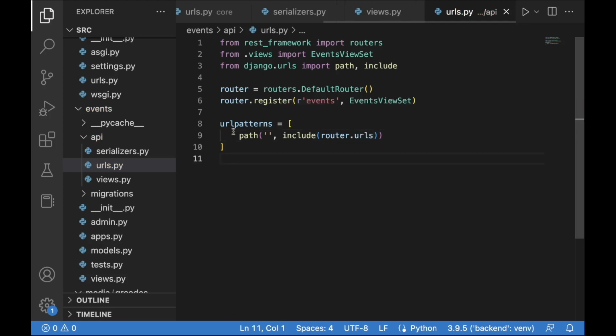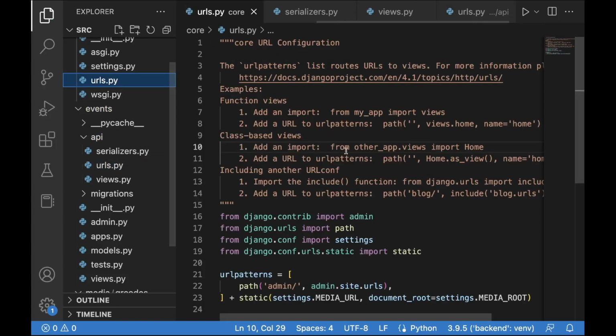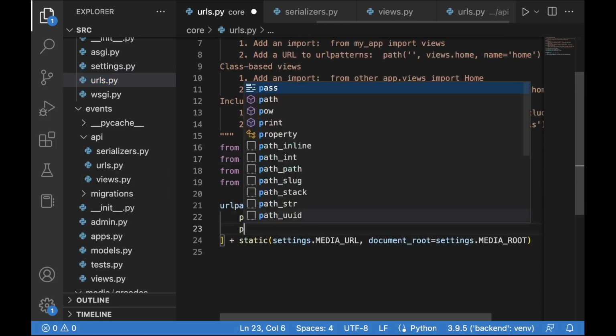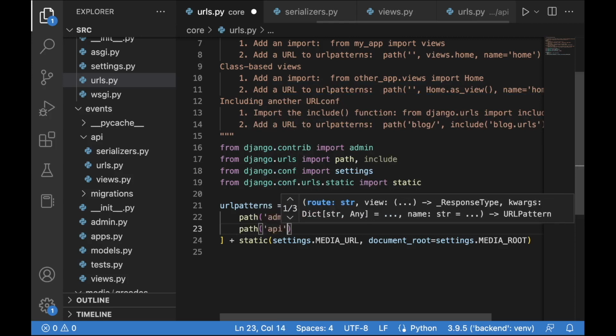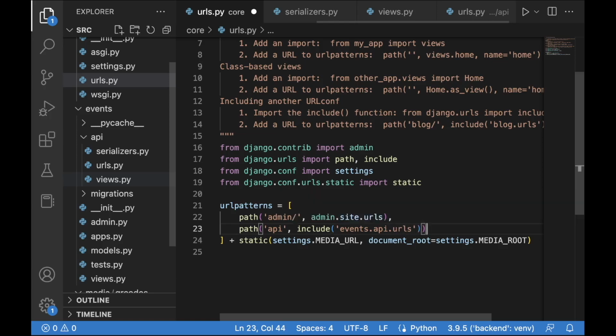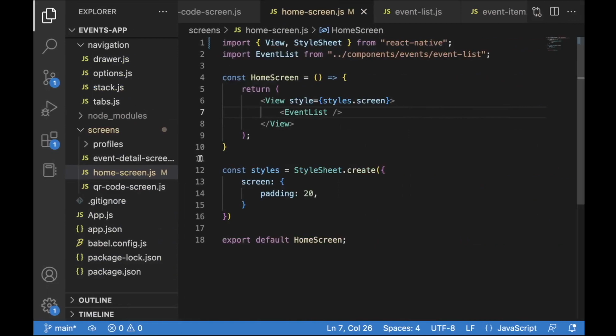Okay. And then these URL patterns need to be included in the main URLs py file. So let's import also include. All right, and then path API, and then what we want to do is to include events API URLs. All right, let's save this and let's see if this will work.